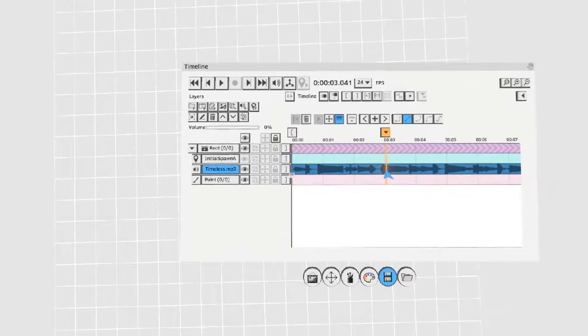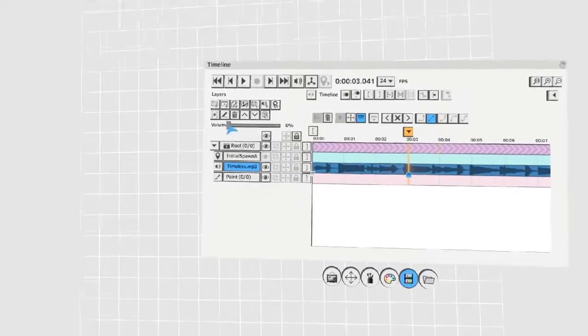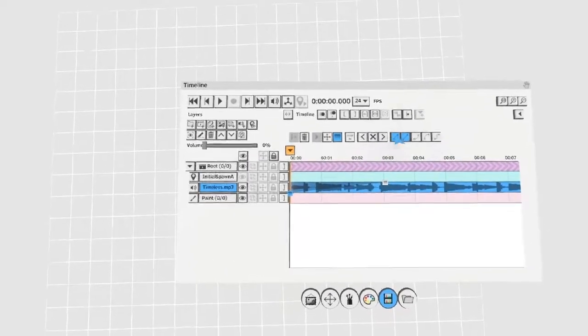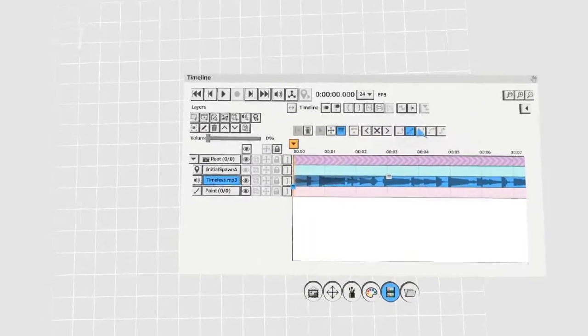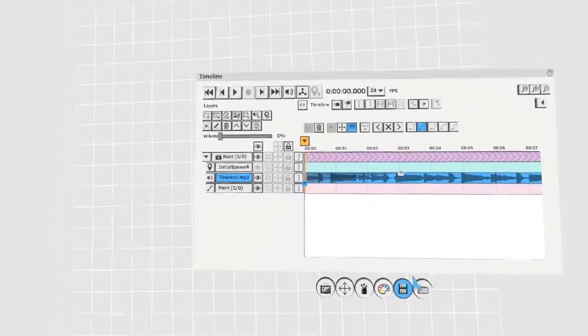Advance in the timeline to where you want the music to fade in and place another key. And now put this key to max volume. Make sure to change your first key from stepped to any of the other options, like linear. Now, when you play back your animation, the volume will slowly rise until you hear it fully.